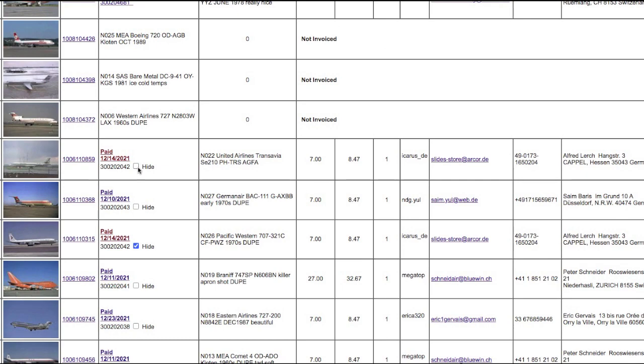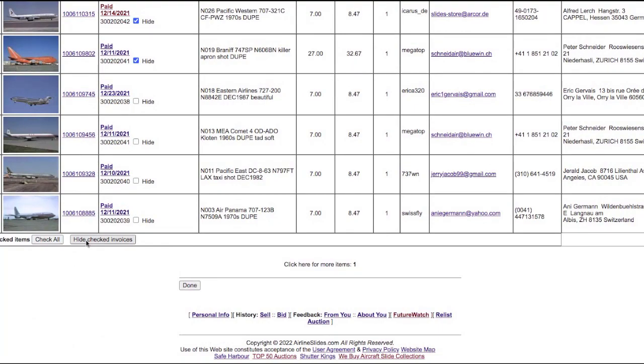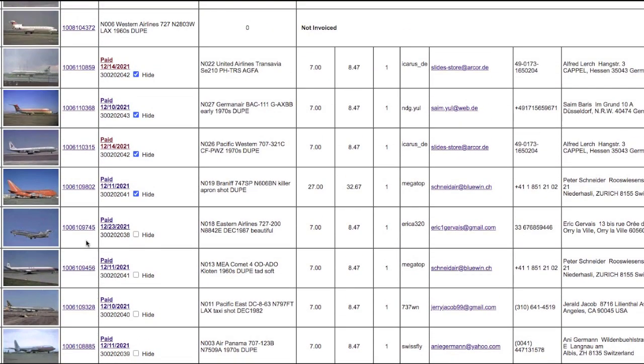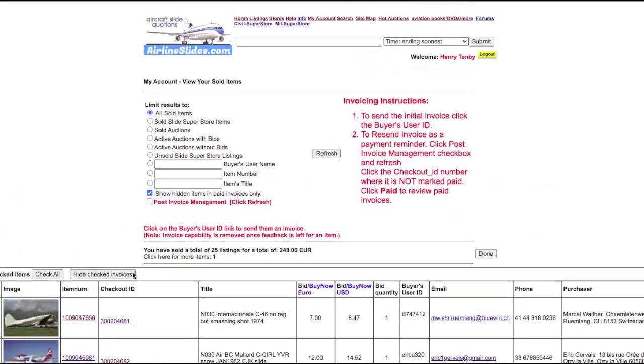But if you want to hide them, you simply click the invoices you want to hide. Like that, and you can click this button here to hide the checked invoices, and that is no problem. And then once you've hidden those invoices, if you want to view them, you can just click this button here to show hidden invoices and click the refresh button. So that is how that works.